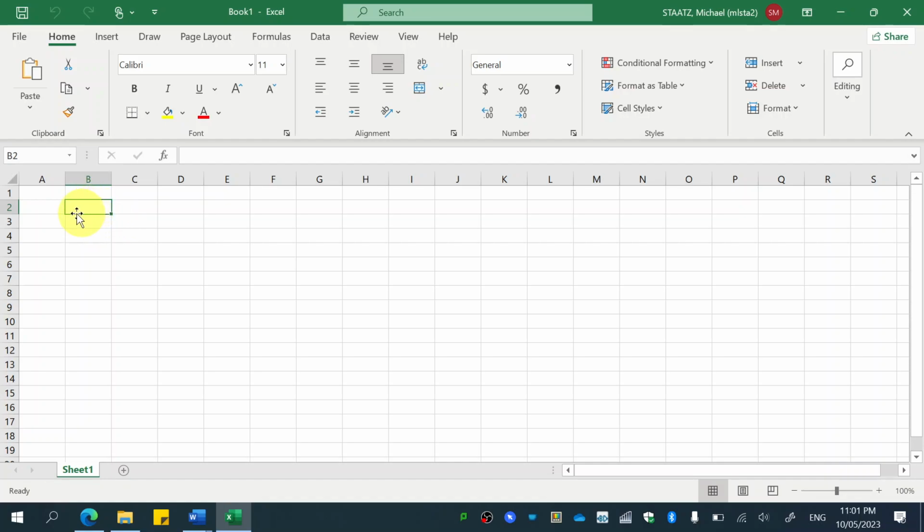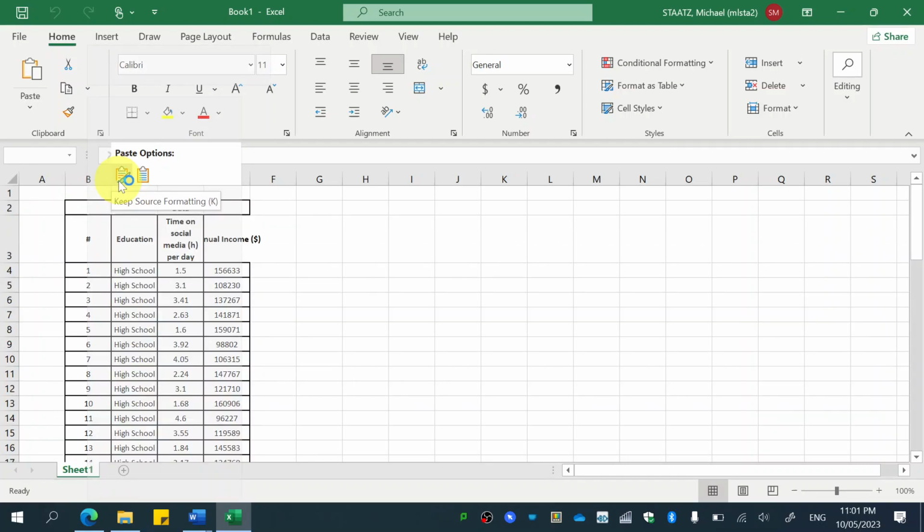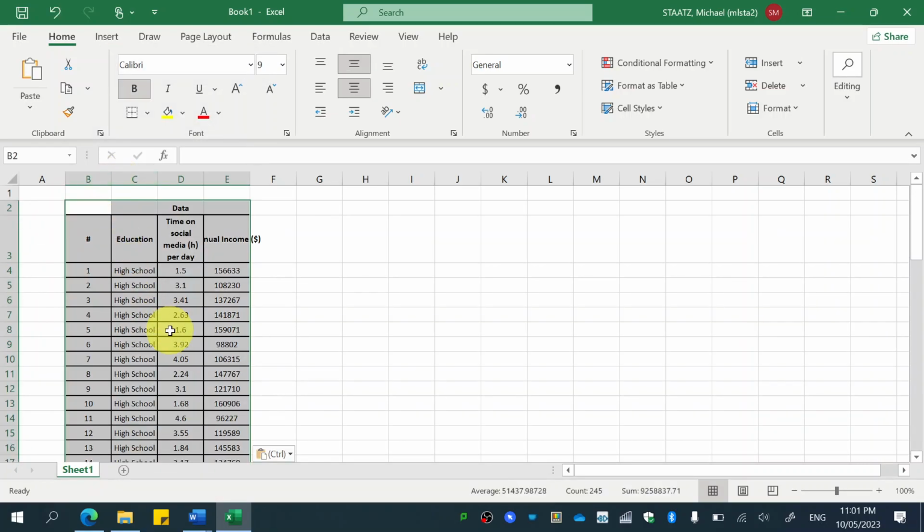I like to start here. You can start wherever you like. If I start here, that gives me one row at the top and one column at the side if I need to add things later. So I'm going to go to cell B2. I right click on B2. I go to paste options and I'm going to choose the first icon. I'm going to select that and my data is going to be inserted.